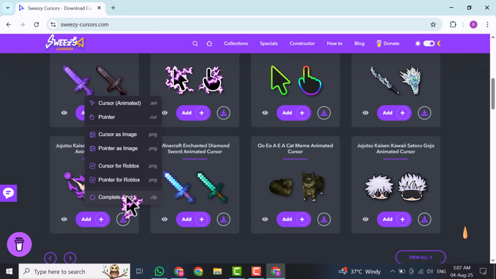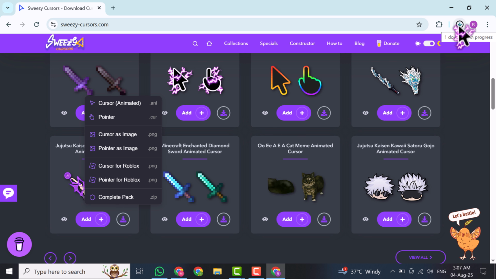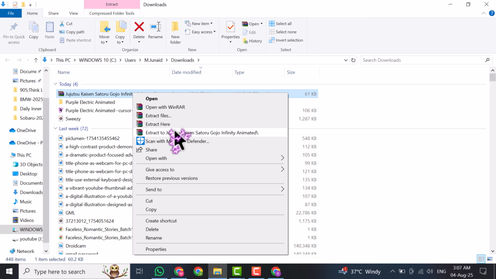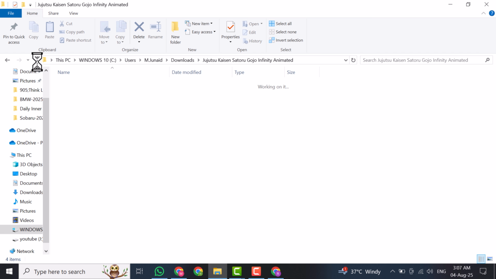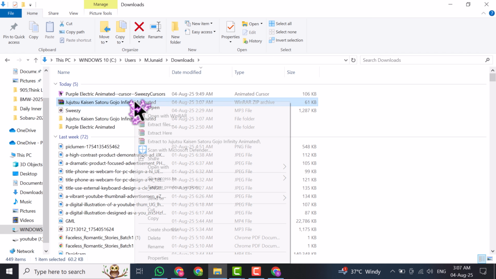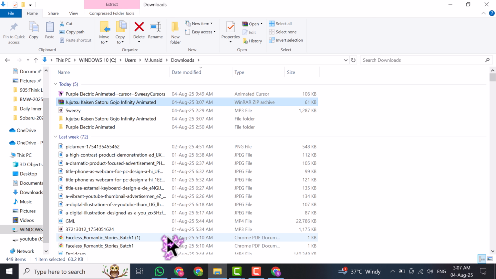It will download a zip file with everything you need inside. Once it is done downloading, just extract the contents to any folder you like. Inside, you will see all your new cursor files. At this point, feel free to delete the zip. You will not need it anymore.